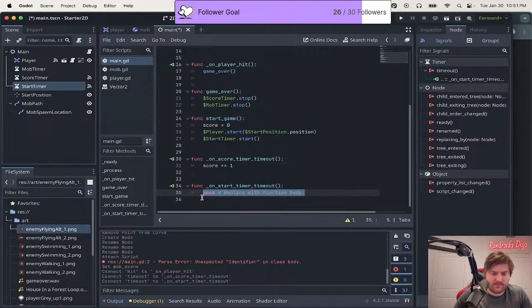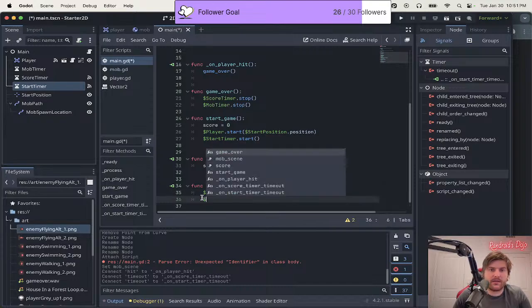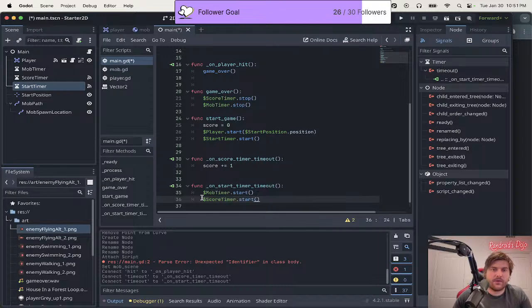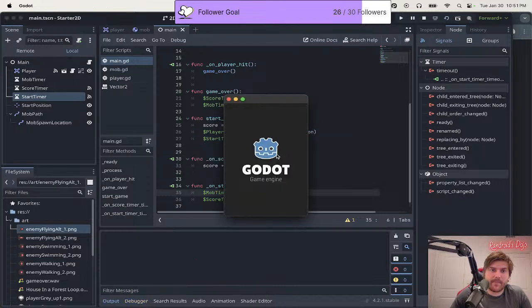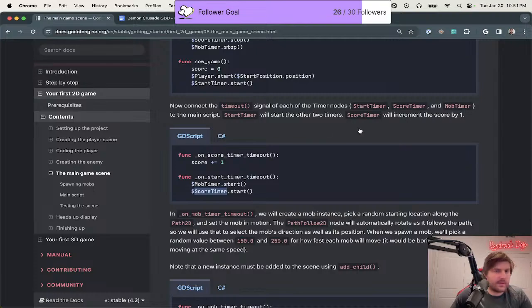Mob timer and score timer. Mob timer dot start, score timer dot start. Makes total sense. Play. Crash. Invalid call, nonexistent function start in base Area2D player. I was wondering about that. I don't remember putting a start function in player. That's coming up.